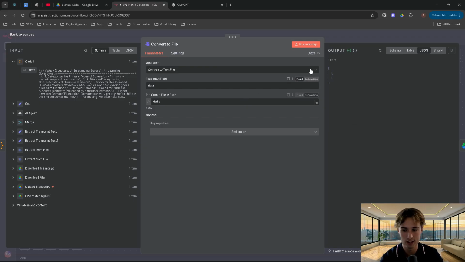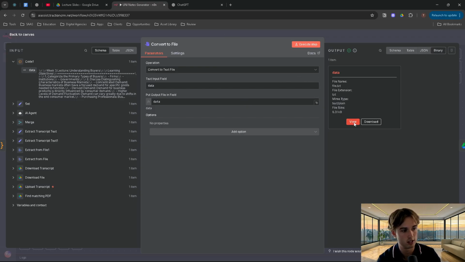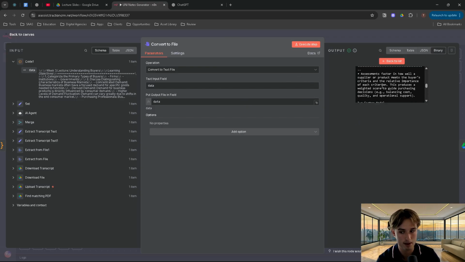So it's effectively taken the JSON and converted it here. You can download this and you can see there are my notes. So you can download it from here and be happy. If you don't want to put it in your Google Drive or you want to put it somewhere else, if you want to send it to Gmail, the opportunities are endless for you to do what you want to do.